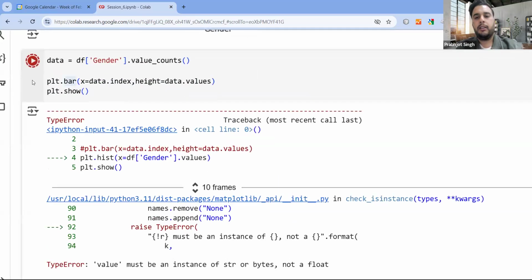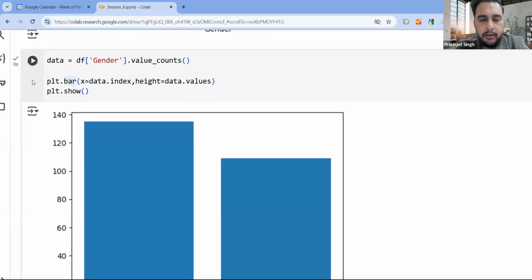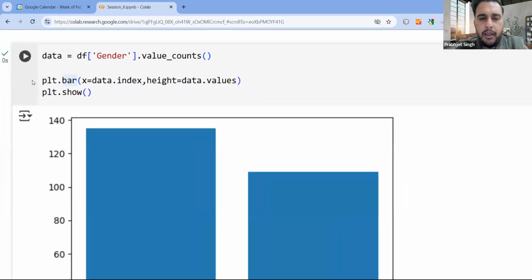Okay, wait. Is it visible to you guys? Is it visible to everyone?